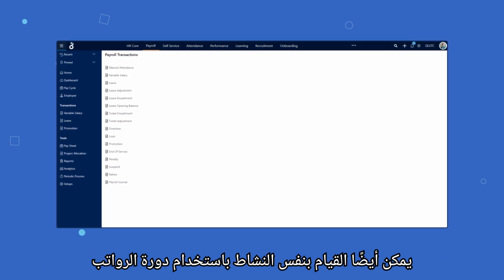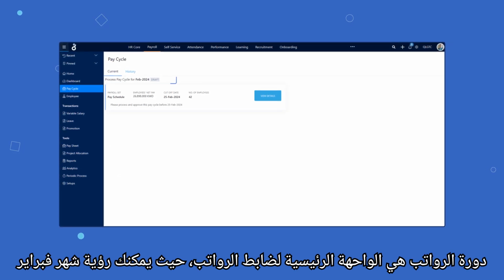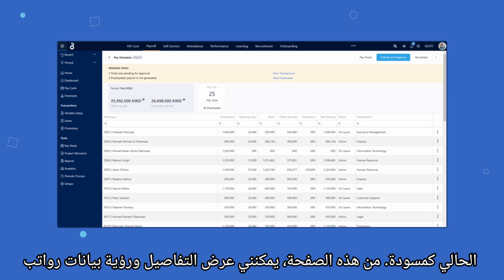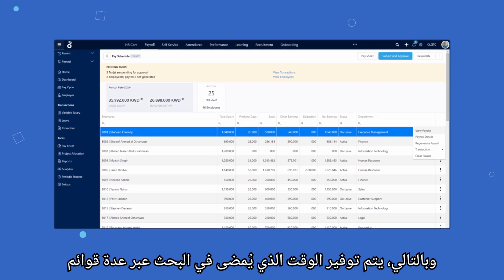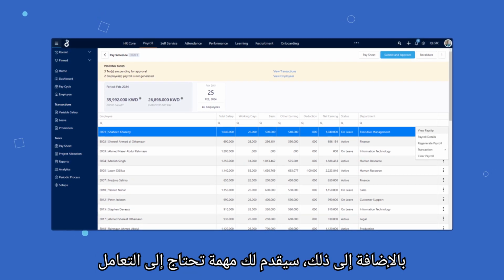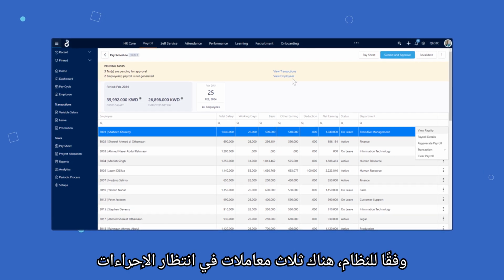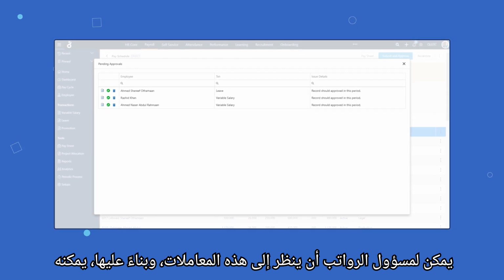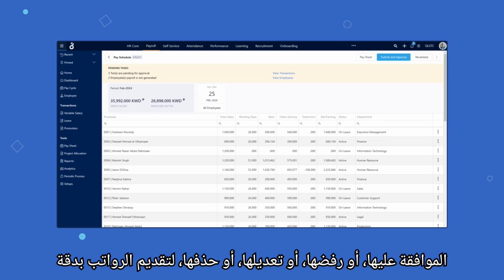The same activity can also be done using the pay cycle. Pay cycle is the main console for the payroll officer, where you can see the current February month as the draft. From this page, I can view the specifics and see employee by employee salary data. Additionally, I can make a transaction from this same location, thus saving time going through several menus. I can see the payslip directly from here. Plus, it will give you a proactive task that must be addressed before finalizing the payroll. According to the system, 3 transactions are awaiting action. The payroll officer can look at these transactions, and based on that, they can approve, reject, revise, or delete the transaction, so the payroll is submitted accurately.